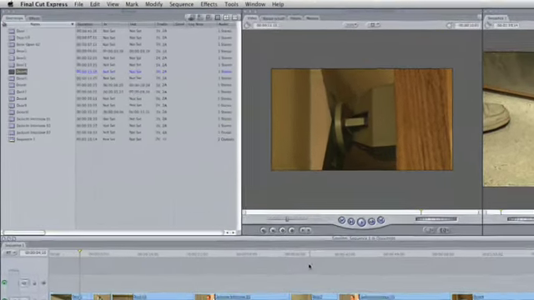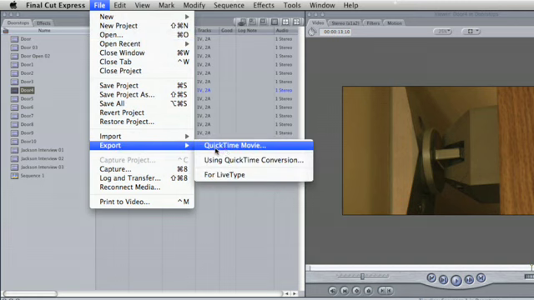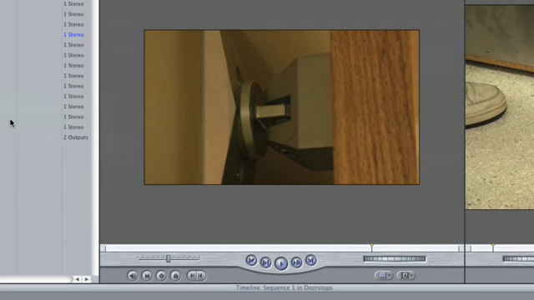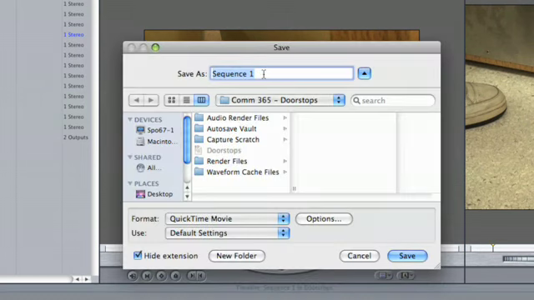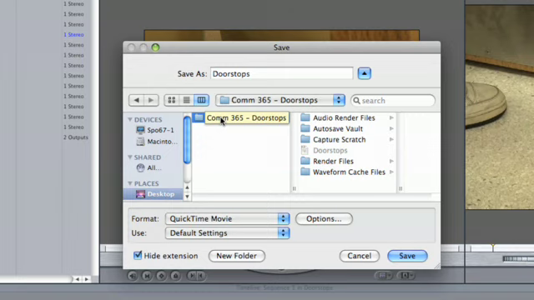Now go up to the menu bar and click File, then choose Export, then Using QuickTime Conversion. A window will appear. The first thing to do is give your file a name. If it's for iNews, the name of the file should match the story slug that you have in EMPS. Ours is about doorstops, so we'll just stick with that. Then choose a place to export it to. You should probably use the work folder that we already created.